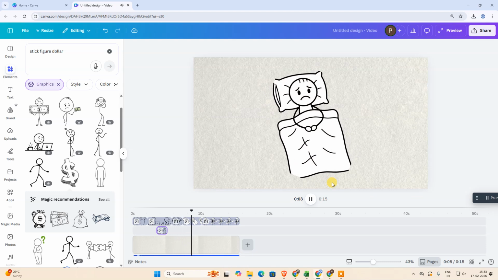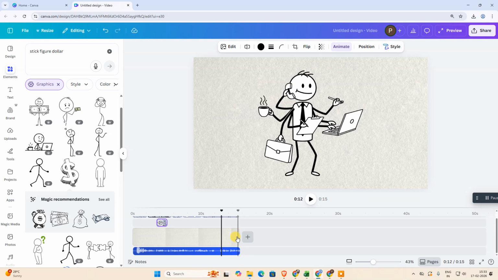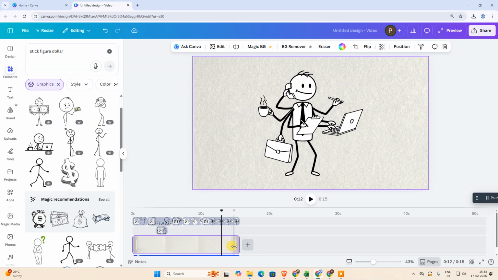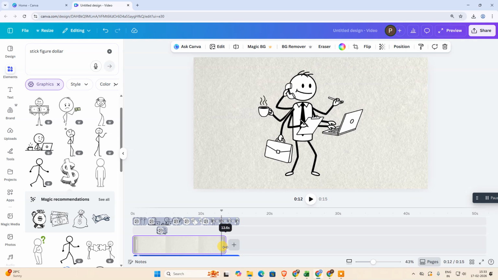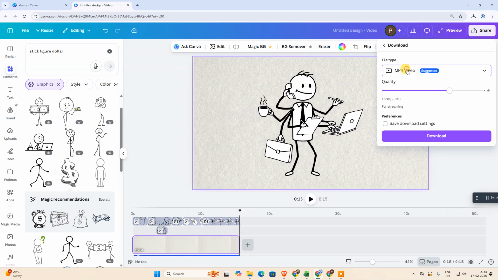So that is how you can create figure stick animation properly and professionally. After that you need to manage your audio size and that figure stick size properly. Check the backgrounds, cover all frame. After that go to share, download as an mp4, adjust the quality and download it.